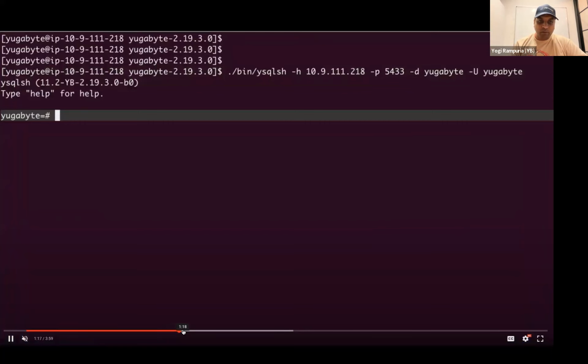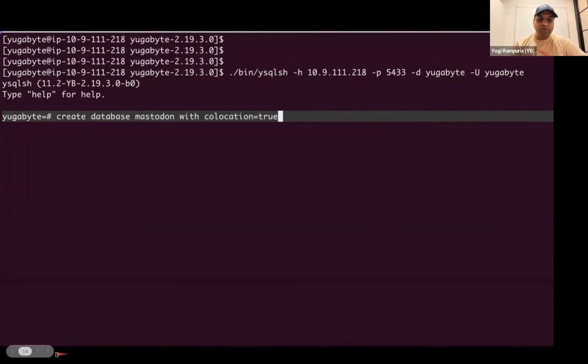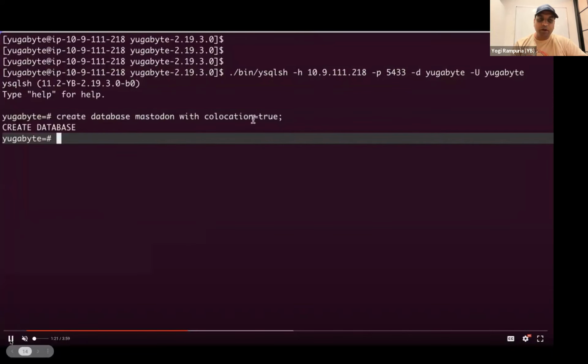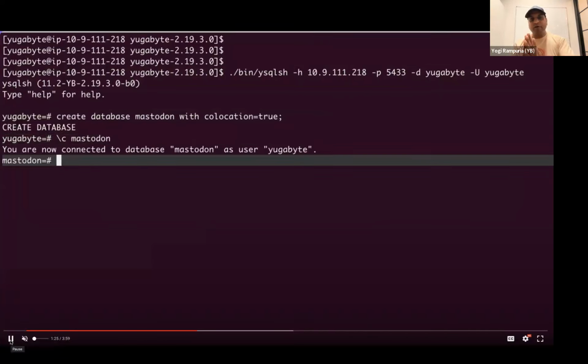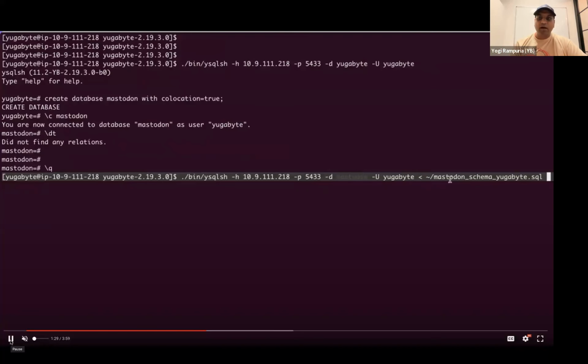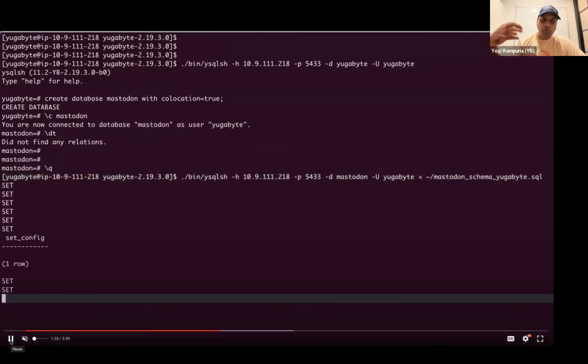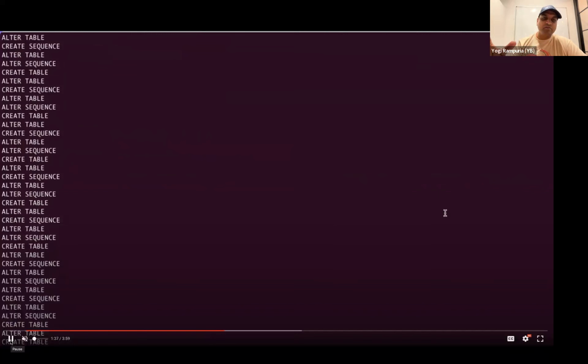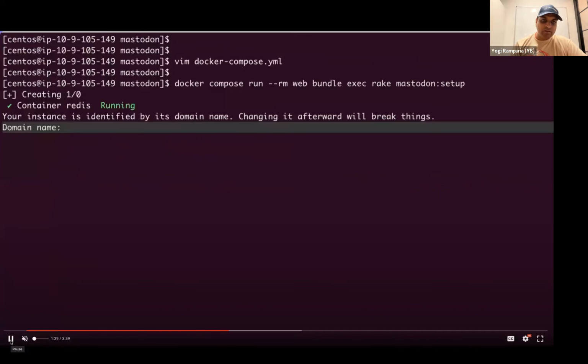So we use the colocation capability of Yugabyte, and then we have a file. It's empty. There are no tables in here. I have a file called mastodon schema yugabyte.sql, which I dumped from Postgres, and I ran it against Yugabyte. Now, when I run this, all my tables and everything are created.